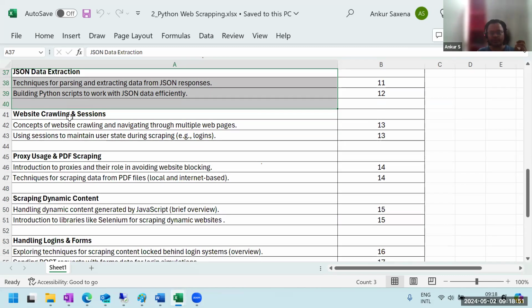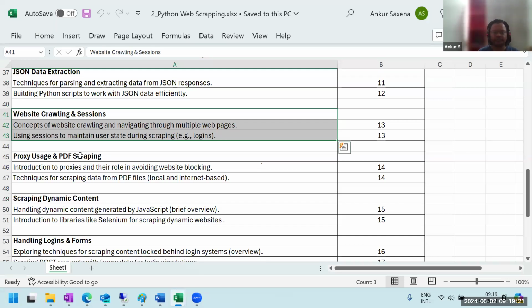Later, we'll be going through website crawling and sessions, which means we'll be going through the concepts of website crawling and navigating through multiple pages. This is important because any web application today has multiple pages within it, nested pages, one page linking to another page. It's a very common practice. So our web crawler or our spider should be able to navigate from one page to another as per the requirement, and then extract the data for us. That should be a feature within our script. Hence we should learn how to navigate through multiple web pages.